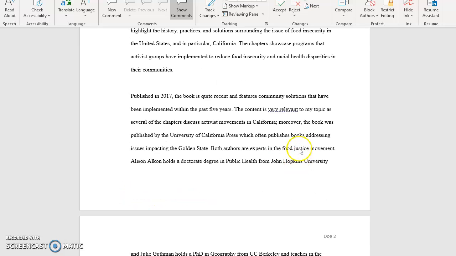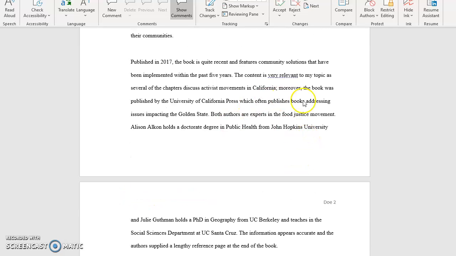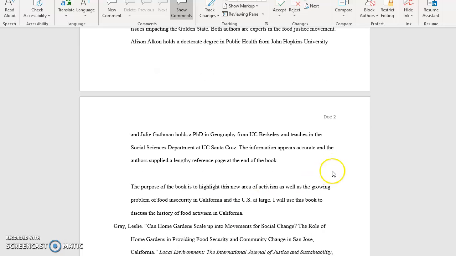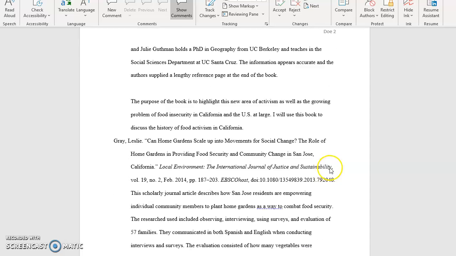Where'd they get their degrees? What kind of credentials do they have? And it looks like they have doctorate degrees, PhDs. So that's very good. And then I also pointed out that they have lengthy reference pages at the end of the ebook. And then here is my reflection, where I will use this. And then this one is a peer reviewed.